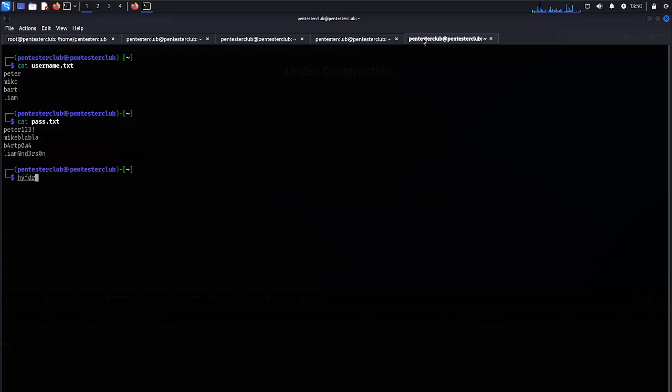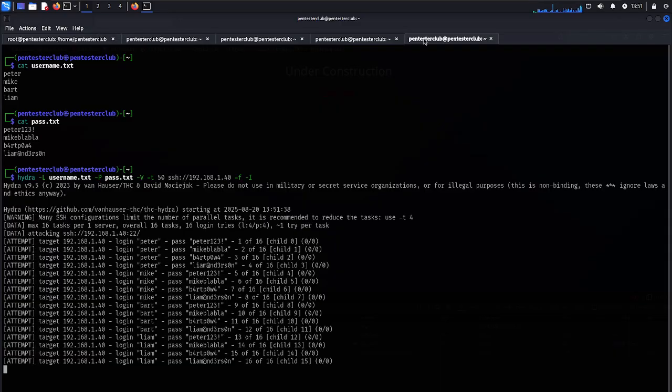Now let's try to go for Hydra. I would like to put here minus L username.txt, password is pass.txt. Then let me put here that I would like to enable the verbose, minus V. Then SSH, enter your targeted IP address 192.168.18.140, minus f minus I. That's it. Now it will try to crack the passwords.